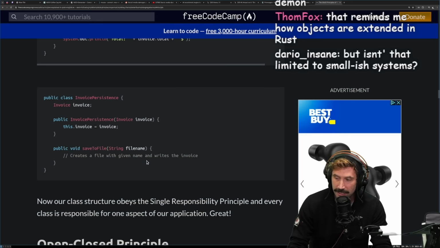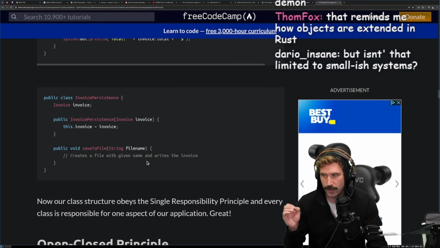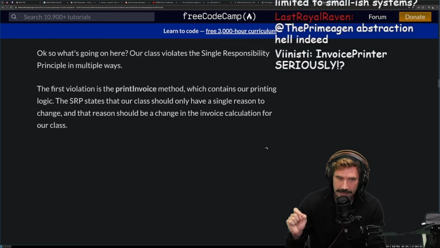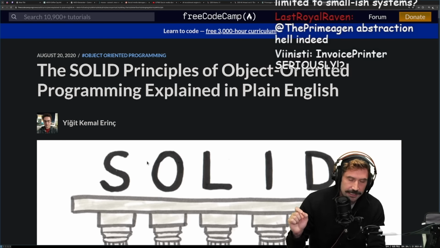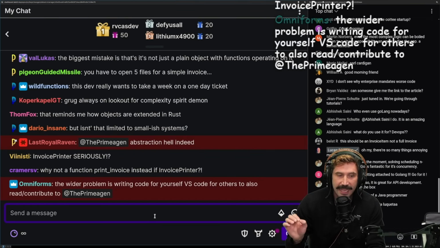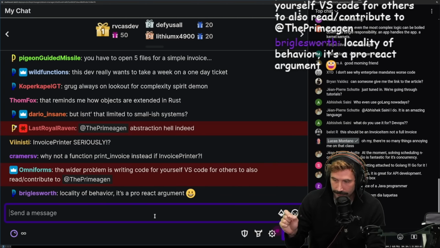But isn't that limited to smallish systems? It's not limited to the size of the system. See, that's one of those classic oopsie daisies people make. This is not a system level thing. It's a variety level problem.